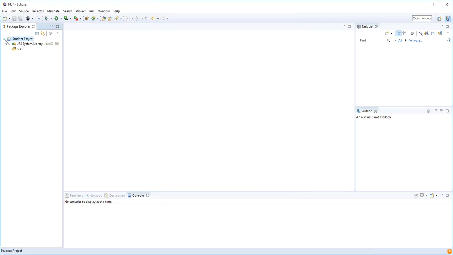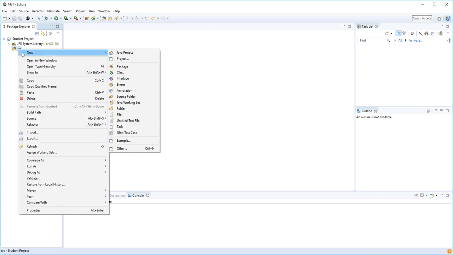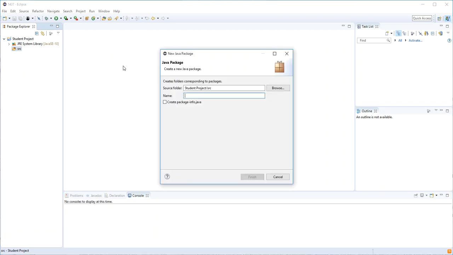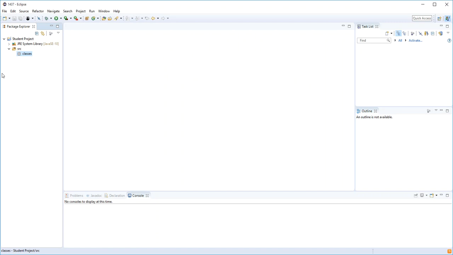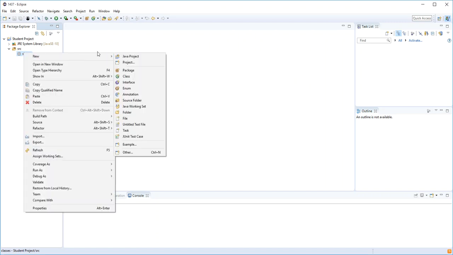And then remember, you always need to create a package. So right-click, New, and Package. And we'll just call it classes. This is really a simple project. Right-click, and let's create the student class.